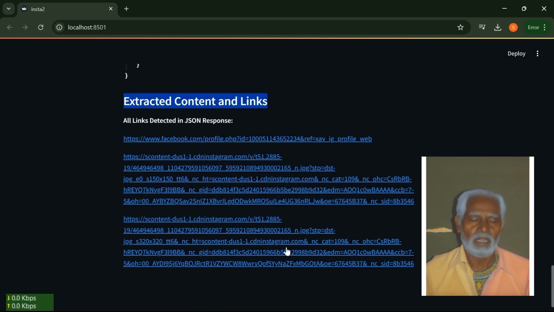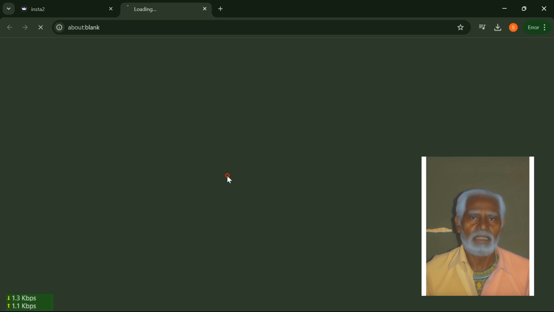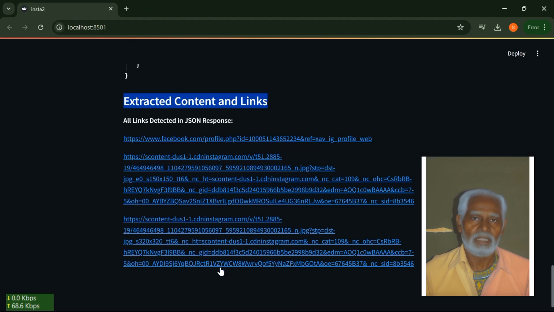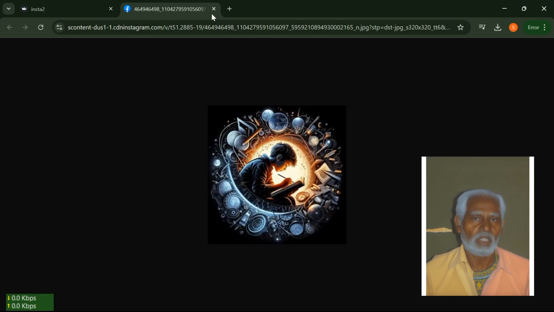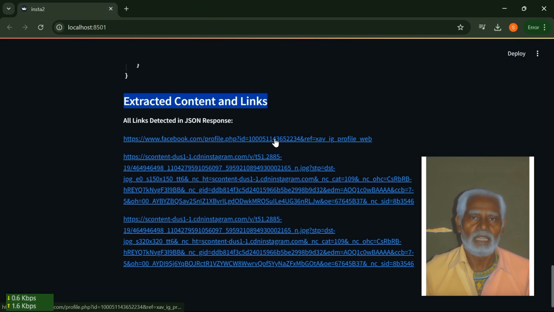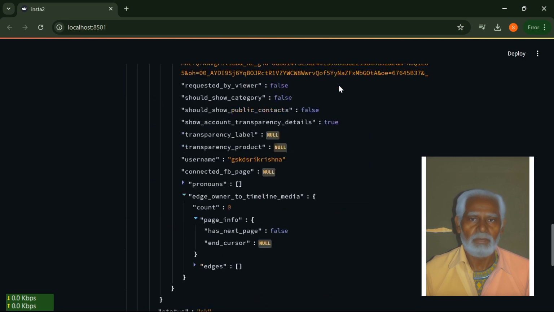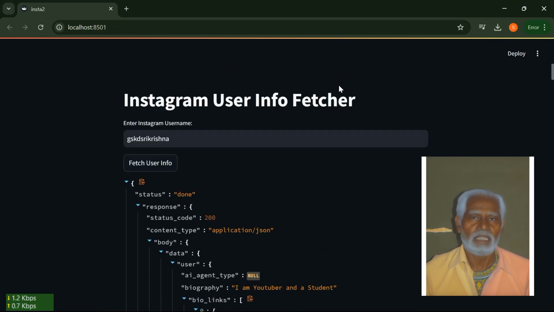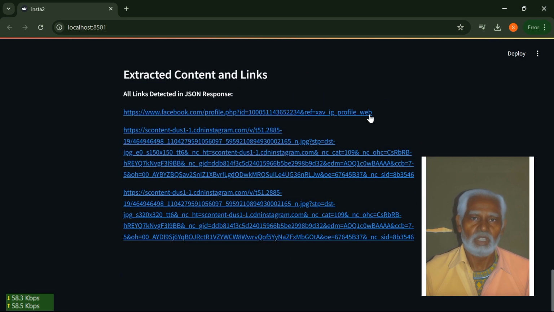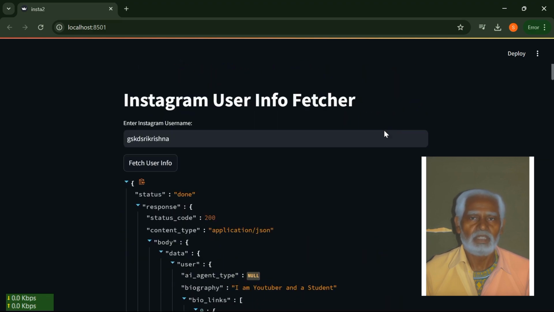To make things easier, the program extracts and displays key information. For instance, the profile picture is displayed directly in the app, so you can view it instantly. If the profile includes a bio link, it's fetched and shown as a clickable URL. The program also scans the entire JSON response for additional links and lists them neatly, so you don't have to navigate through raw data.